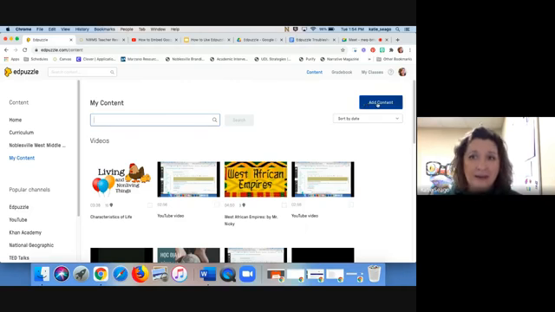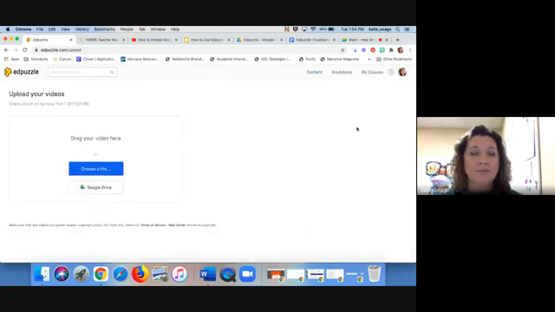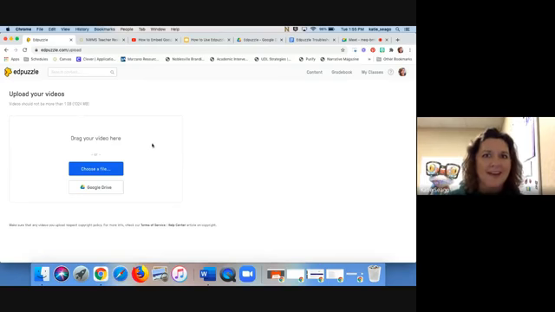You'll click on Add Content and then Upload a Video. You can choose a file if you have an MP4 video that you've downloaded on your laptop, or you can navigate through your Google Drive and you'll see it upload. It does take a few minutes to process, so it's not something that happens right away.